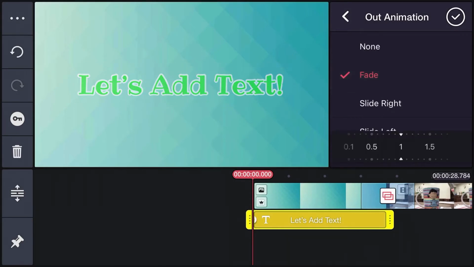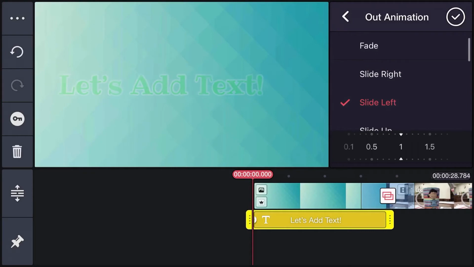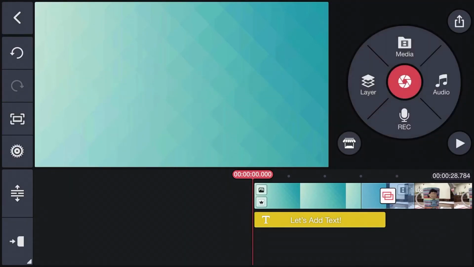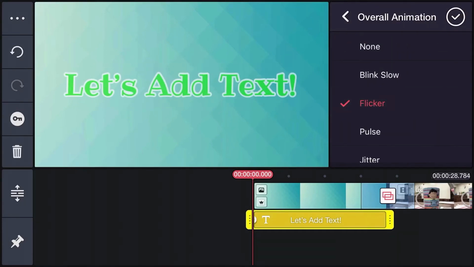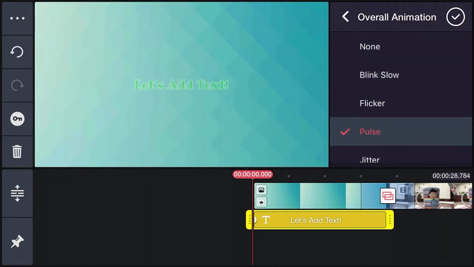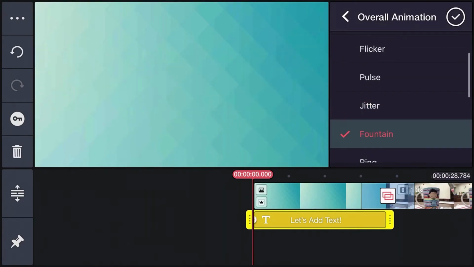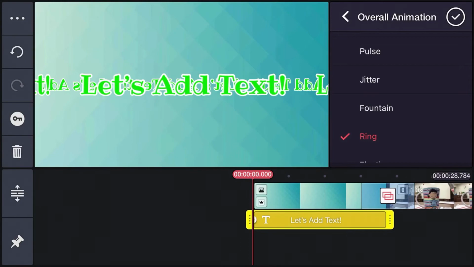And you can also decide how you have it leave the screen. You can have it slide or fade away. Yeah, I usually choose fade for leaving the screen. So you can also decide how you want it to behave while it is on the screen. You can have it blinking or pulsing or jittering, all different kinds of options for how you want it to behave while it's actually on the screen.